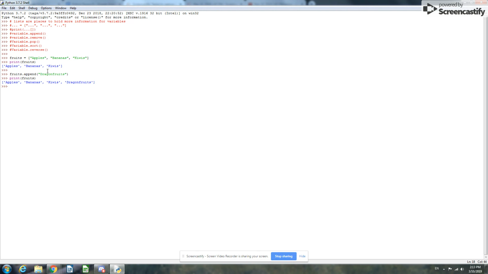We can also do other pieces of code with this, like fruits dot remove, and then we can actually remove a piece from the list. How about we remove the string apples? Now, if we try to print it again, what we're going to get should be bananas, kiwis, and dragon fruits. So we can do even more with this. We can remove more, we can add more.